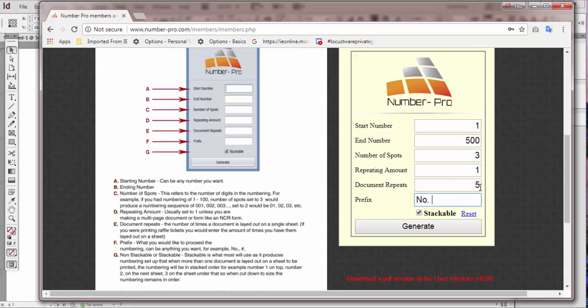Document repeats, 5, because we have 5 raffle tickets laid out to a sheet of paper. If our raffle tickets were smaller, we could fit more in there. That number would change to a higher number. If our raffle tickets were larger, that'd be a smaller number.